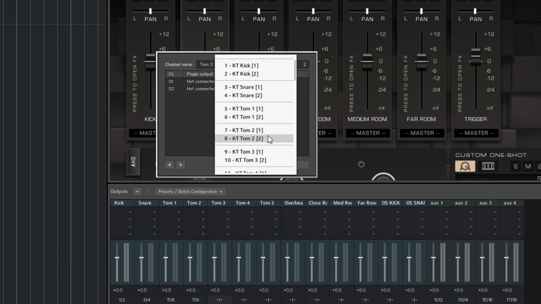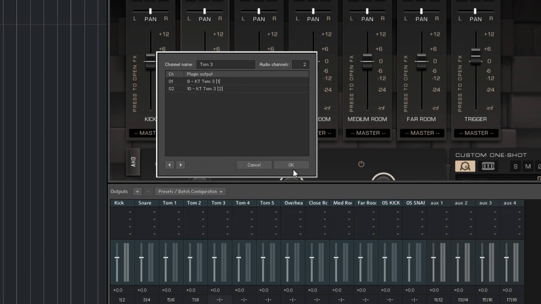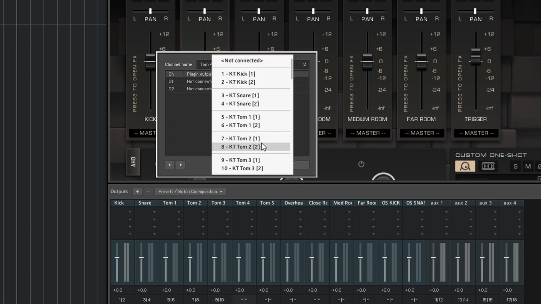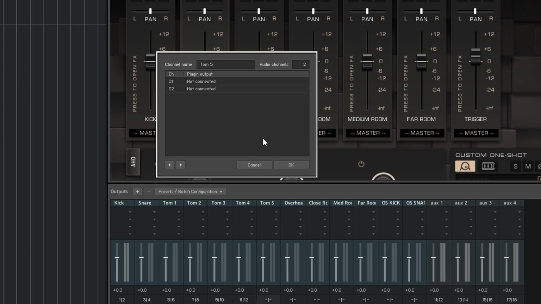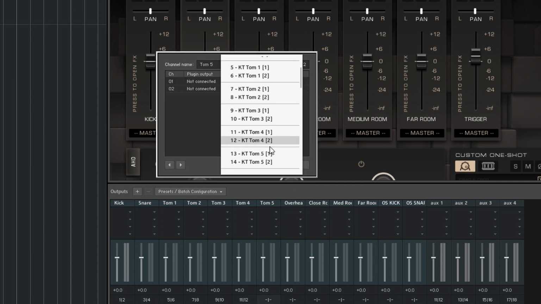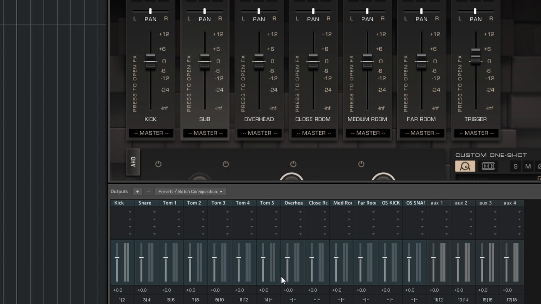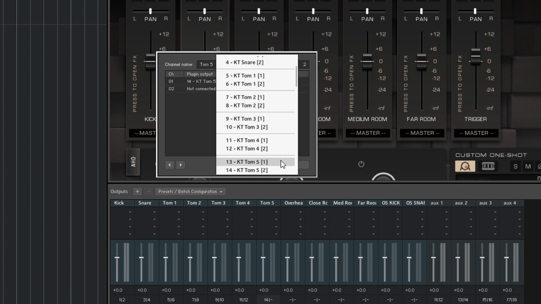9 and 10 for this one. And we're just lining them up. Tom 4, which is 11 and 12. Tom 5, which is 13 and 14. And you're just going to go through and do this. It's quite tedious, but once you do it once, you don't have to do it again.